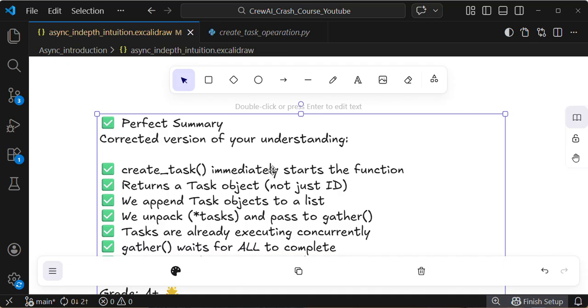Just understand this theory, guys. I created specific code for you, and once we go through the implementation part, you will clearly understand. First, create task immediately starts the function. Second, it returns a task object. Third, we append the task object to a list. Fourth, we unpack the tasks and pass them to gather. The tasks are already executing concurrently, and gather waits for all of them to finish.